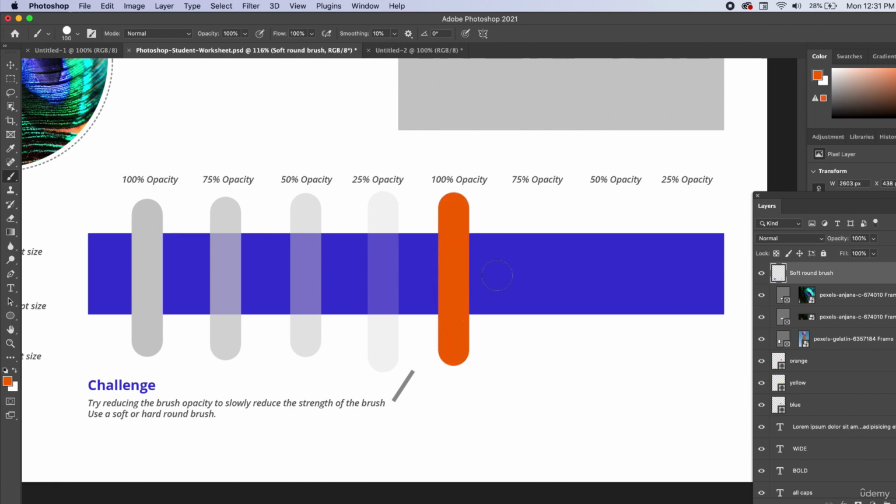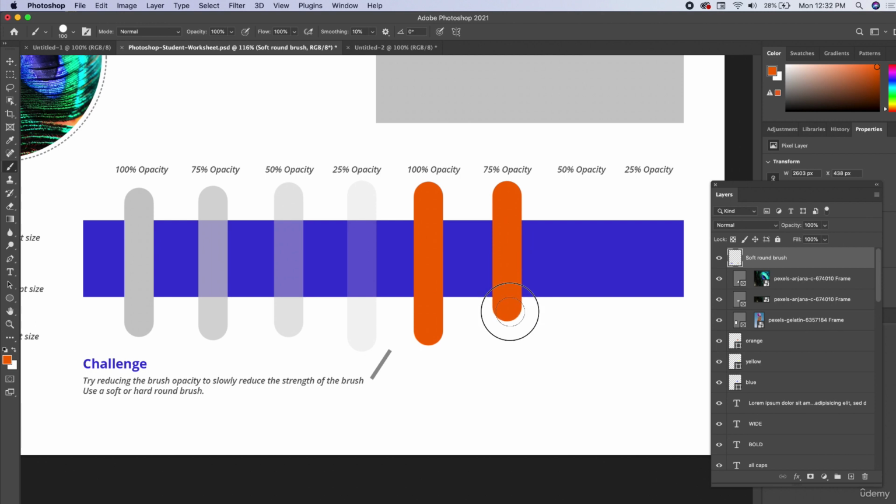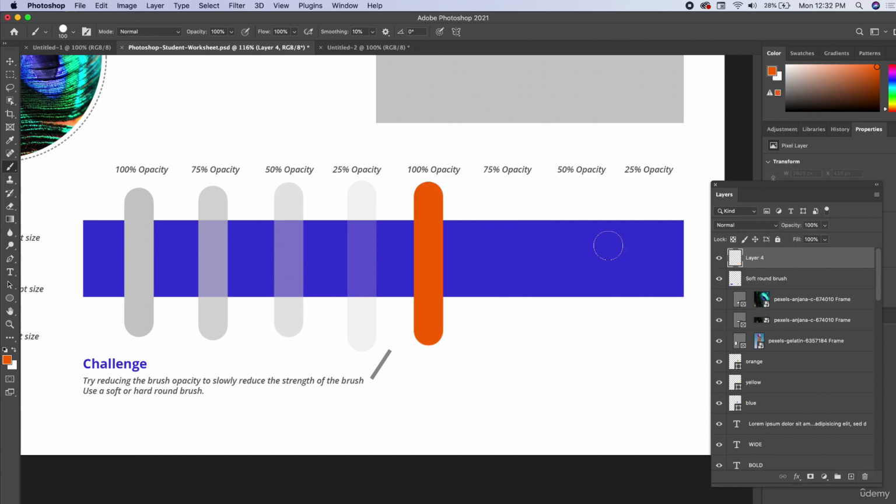That's 100%. So let's do a 75% opacity. And I have my brush tool selected. So instead of just creating another line, you notice all this is connected. So if I make this 75%, it's going to change both of them. I want to have individual control over everything I do. So here's what I'm going to do instead. I'm going to create a new layer. And now this is going to be an independent layer that I can change. And there we go. It's all independent.